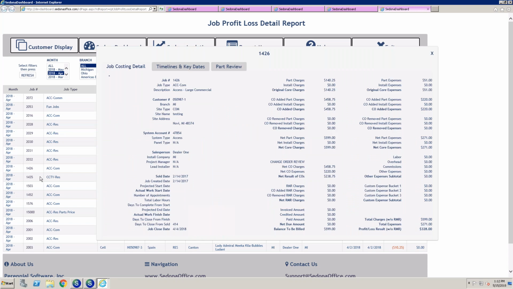On this particular example, the first thing you're going to see is this is pretty close to what the profit loss summary of Sedona jobs currently is. But we've added a couple more things. We've broken out not just the charges, but where those charges came from. Change order additions and change order removals are original charges.